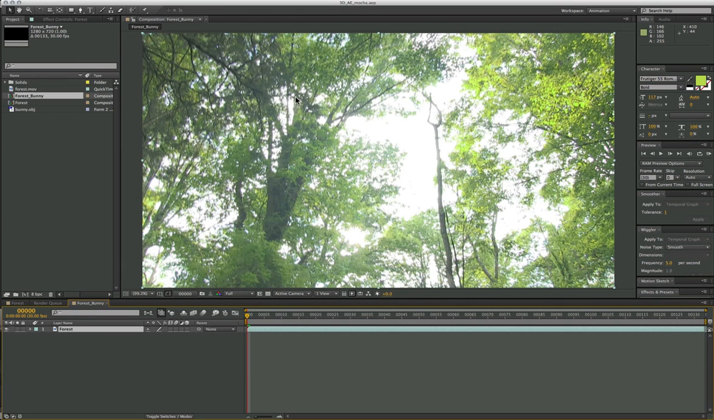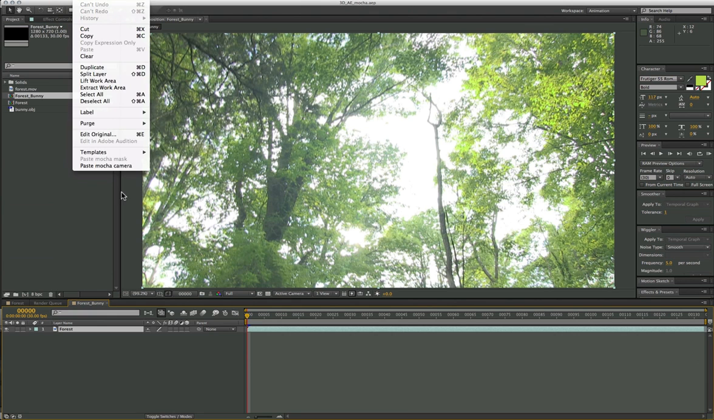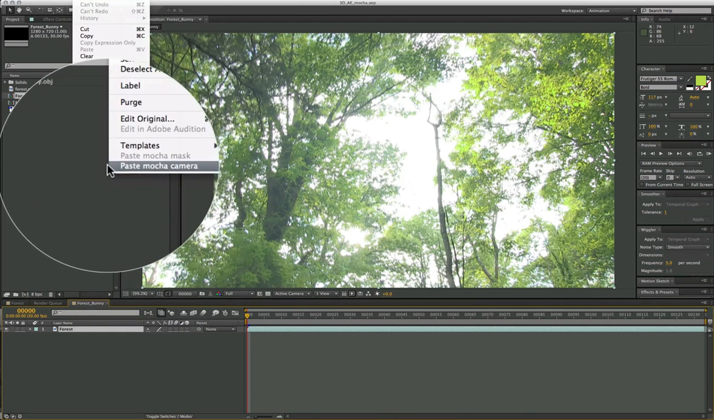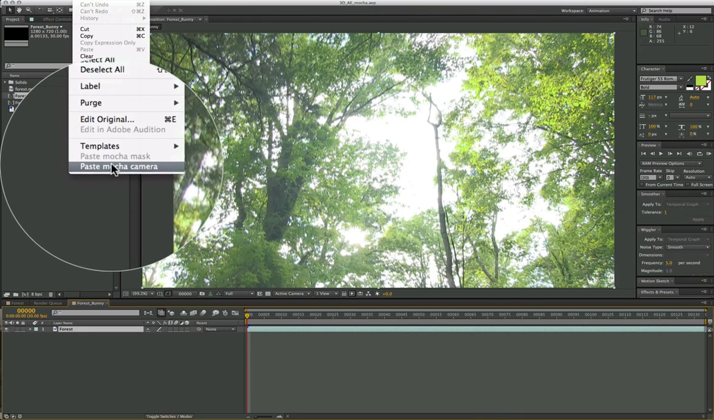Okay, so here we are inside After Effects. In order for us to paste our Mocha camera data, we need to have downloaded the Mocha 3D track importer for AE that's available on the Imagineer Systems website. This will create a paste Mocha camera item inside the edit menu. You just need to install the plugin to your plugins directory inside After Effects.